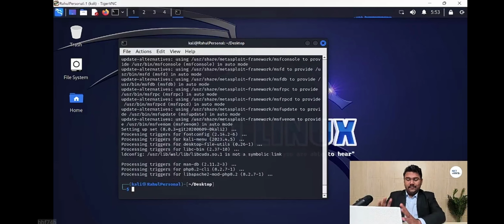Right, so we have successfully installed SE Toolkit. If you don't see any red marks or any kind of error messages here in the terminal, it means that your SE Toolkit has been successfully installed. So we'll just clear it off.